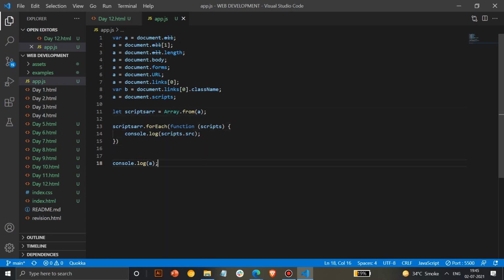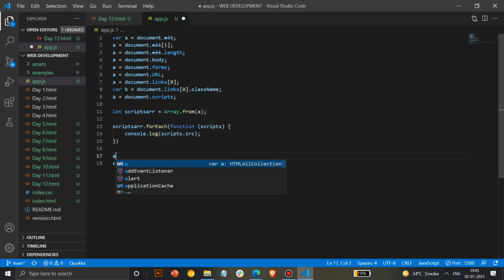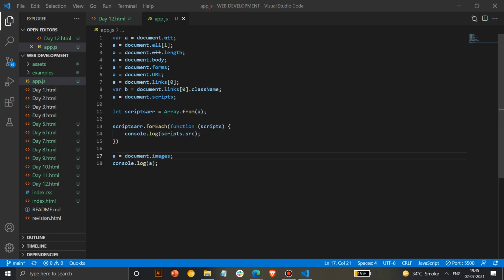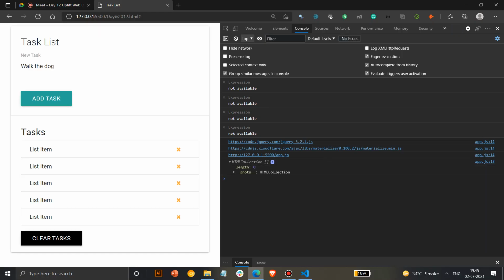Then you also have an option to print images if you have them in the document. Currently, I don't think we have any images in this project. But if we have images, we can print out document.images, and you can print the images present in this document. I think we don't have anything, so it doesn't print out anything. It shows an empty collection. This is how an empty collection looks.